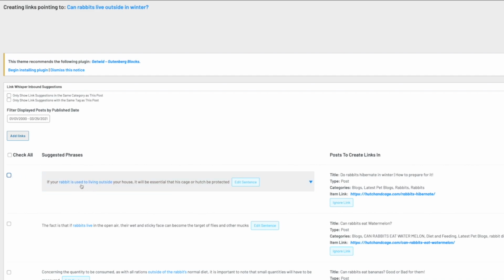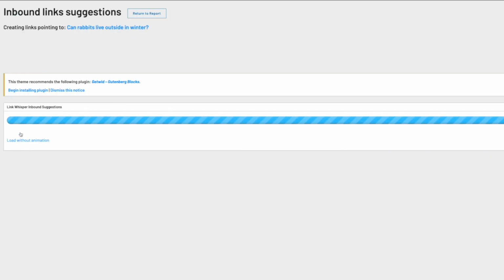Now, if you didn't like that link, you could simply click on the words you don't want to include. And as you can see, it's now going to place this link into these 2 words. But I actually like that there. Rabbit is used to living outside. In fact, I'm going to go your house. Click that, add the link, and we are done. That now has a link to the article.